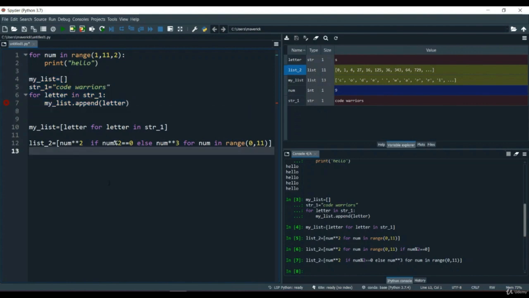So this is all in Python. We can use much more things inside of here. We can use lots of functions inside of it.